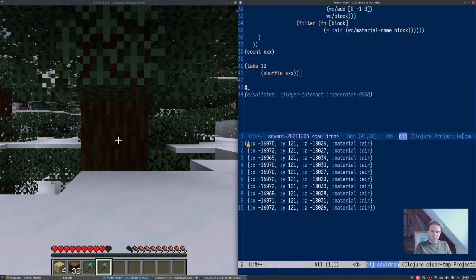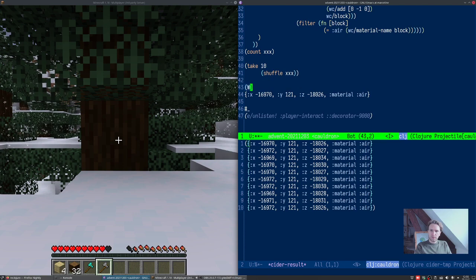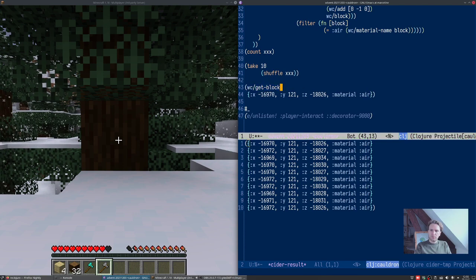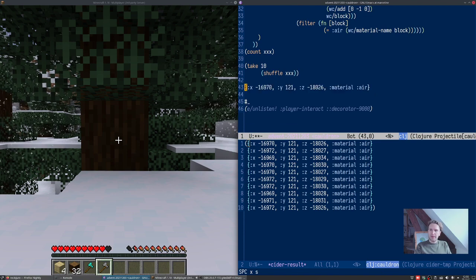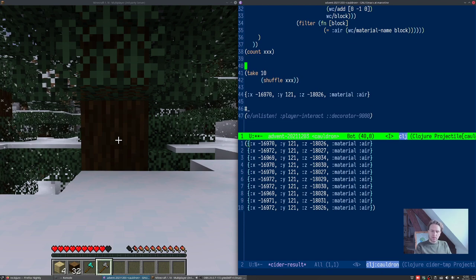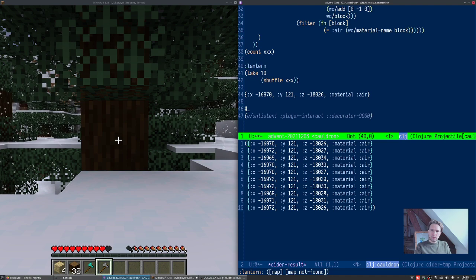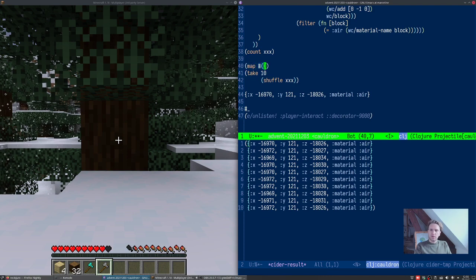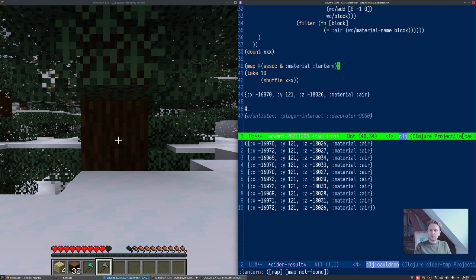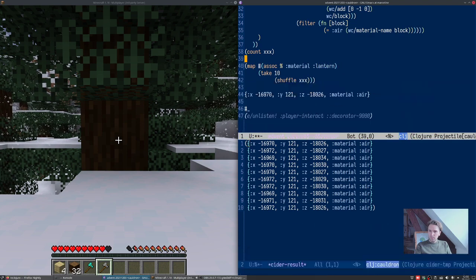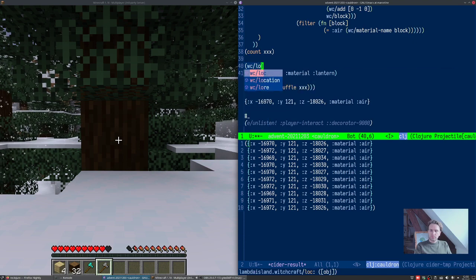Is it get block? Yeah, so if you really want the bucket block object, you have get block. But if you just say block, you get a map back, which is kind of convenient, which then means we should be able to say, is it lantern, right? So how about I just say here, from those 10 random entries, assoc material lantern, and then we put those in the world.